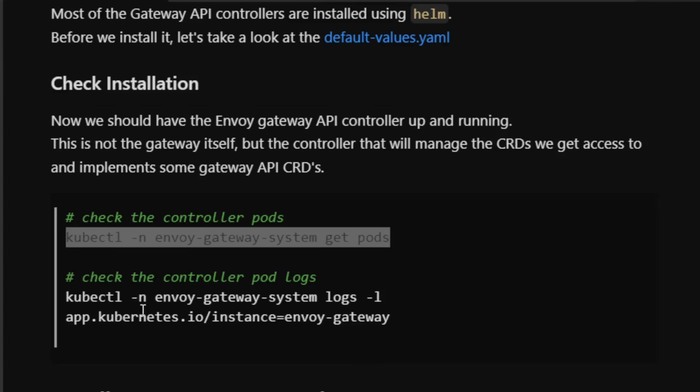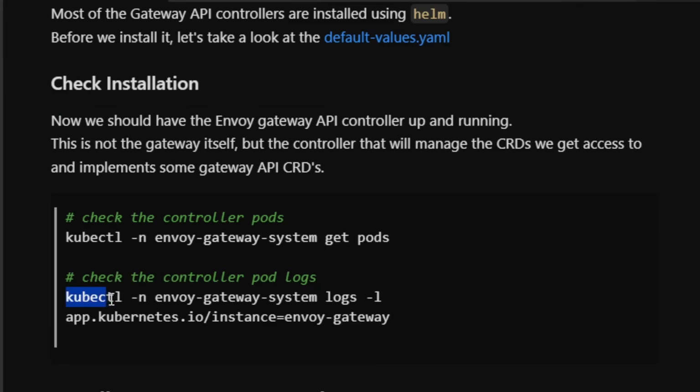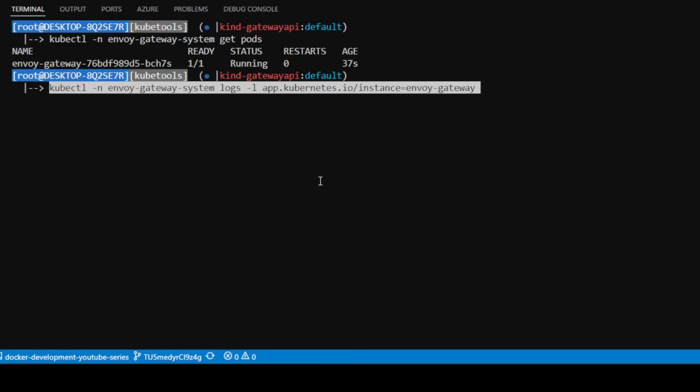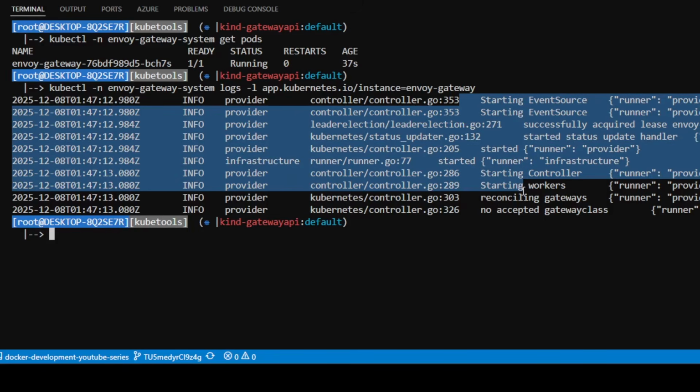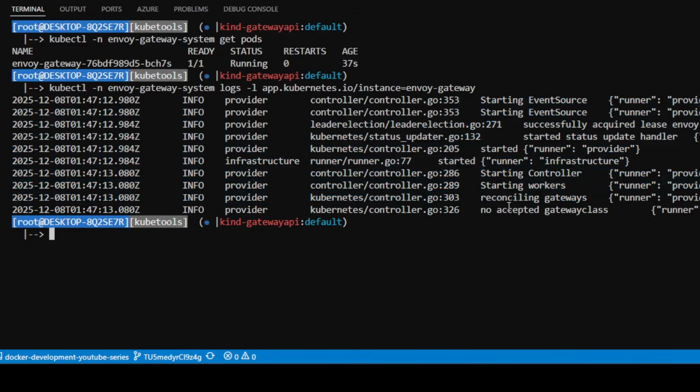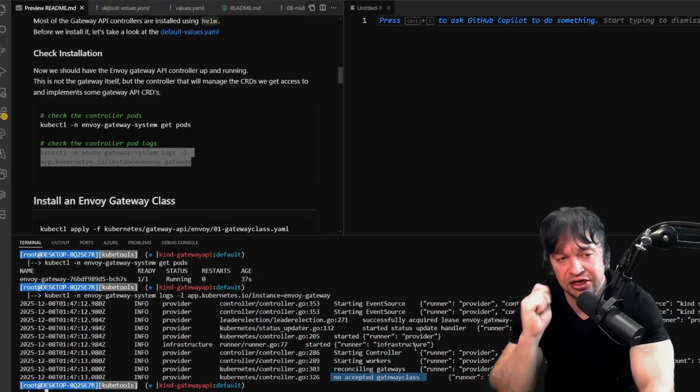I also like to check the controller logs to make sure it's all healthy by running, in that namespace, kubectl logs with -l and getting the Envoy gateway logs on the output. So I go ahead and run that and we can see it looks good. Starting controller and workers, and there are no accepted gateway classes yet. So we still have to go ahead and create that.